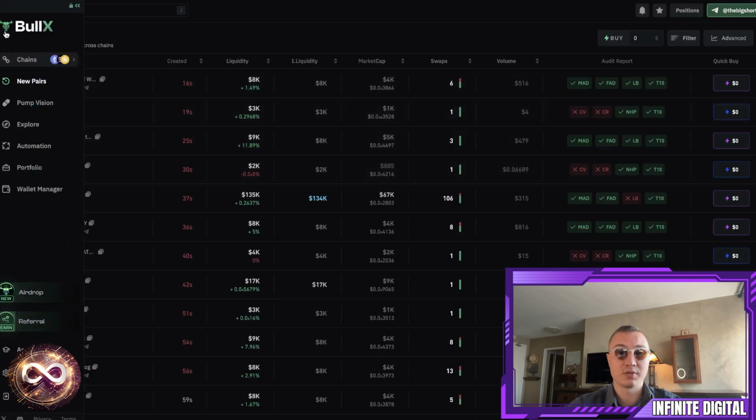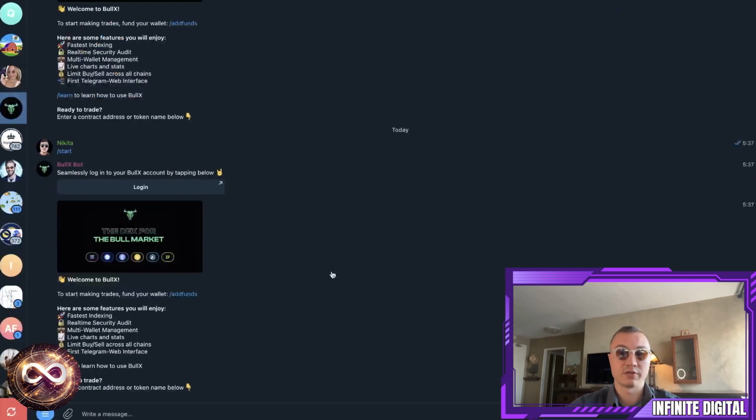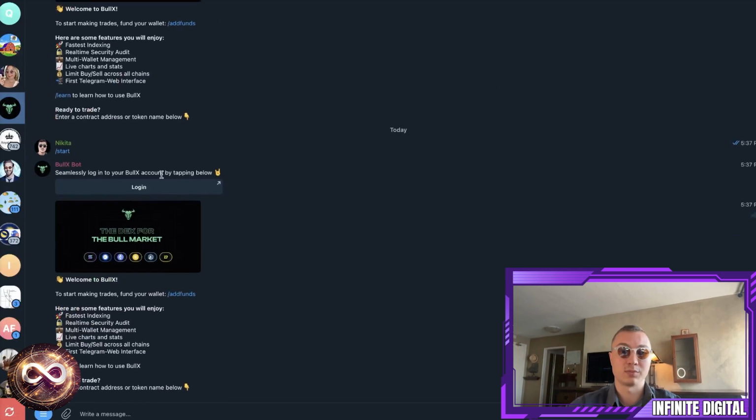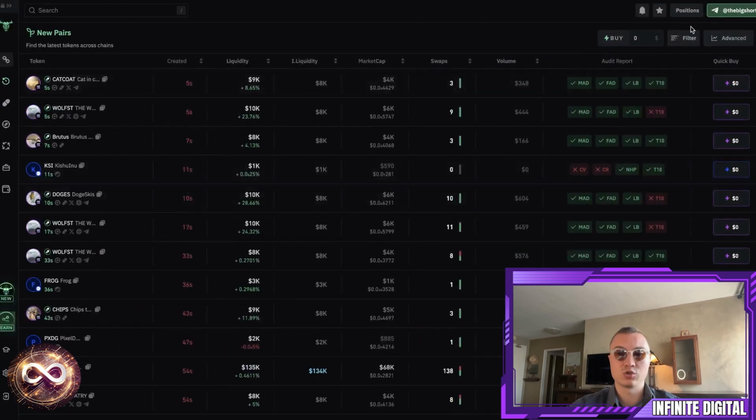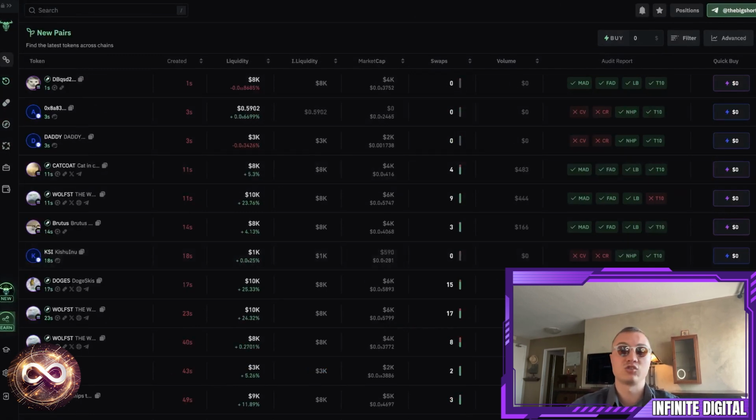And once you hop into the BullX trading platform, which, by the way, if you click the link down below, first you're going to be directed to the Telegram, where you are going to be able to press the start button and press login to head on over to the website and just click your link. You can add funds if you want, you can learn more, and obviously enter the application. Once you do enter, you're going to see your username in the top right. You're going to see your new pairs, pump vision, exploration, automation, portfolio, wallet manager, and more.